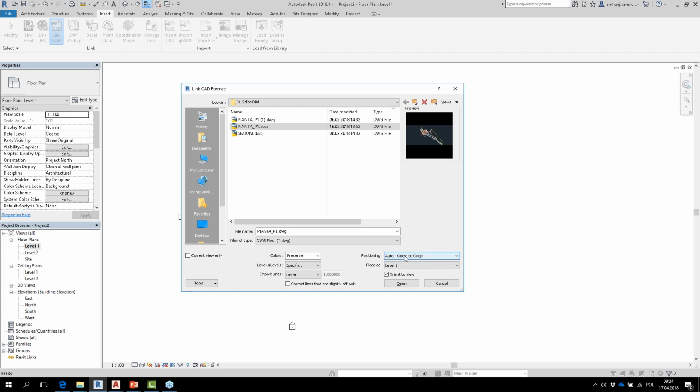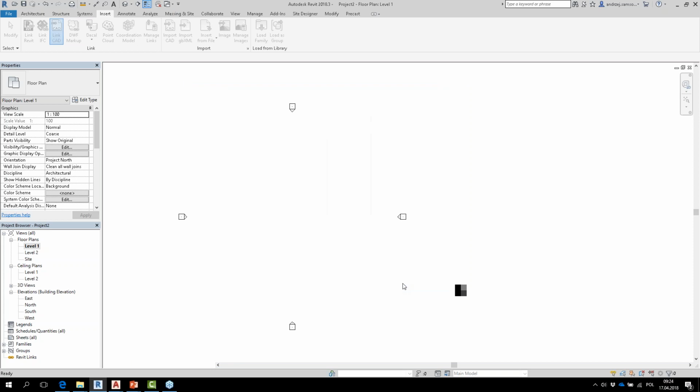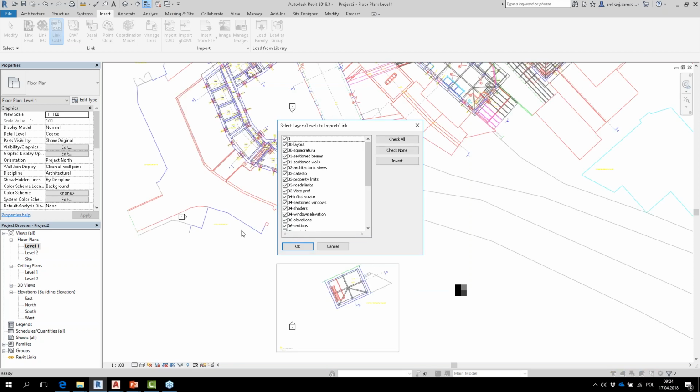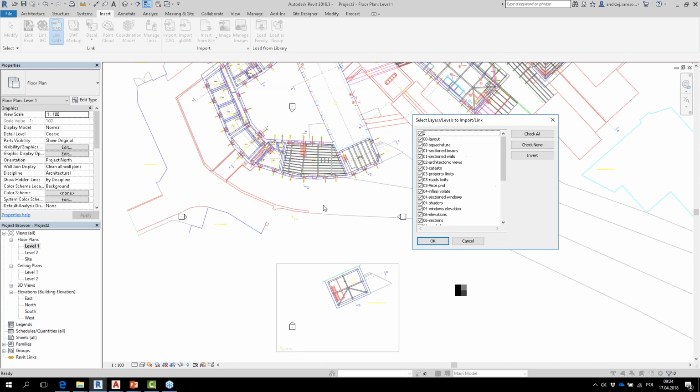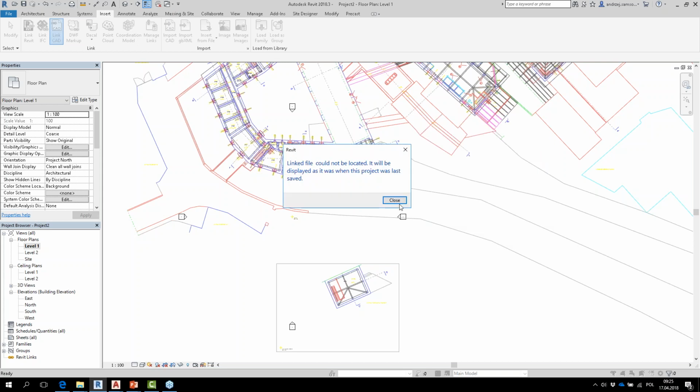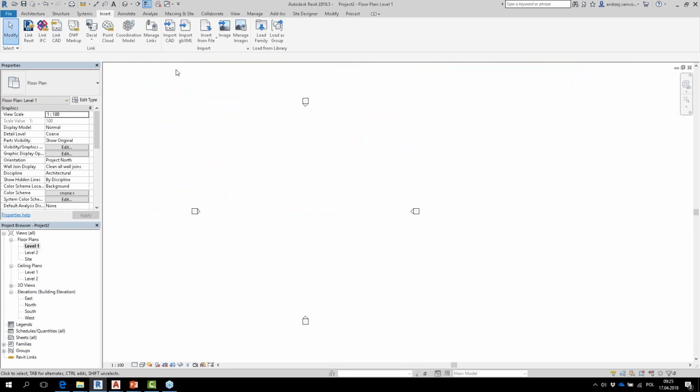And if I select origin to origin, this means that if I click open, it will place 0 onto 0. So I'm sure that my coordinate systems have been covered, one put onto another. And here it's asking me what kind of layers I want to include while importing. I'm going to cancel for the moment because I want to import again.